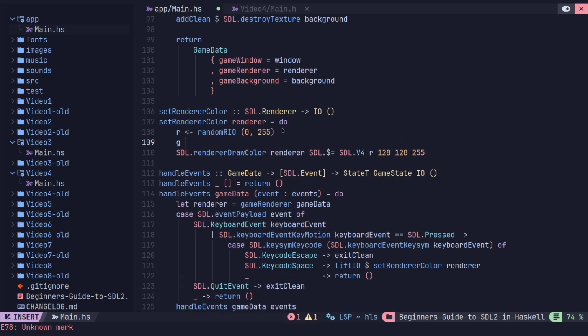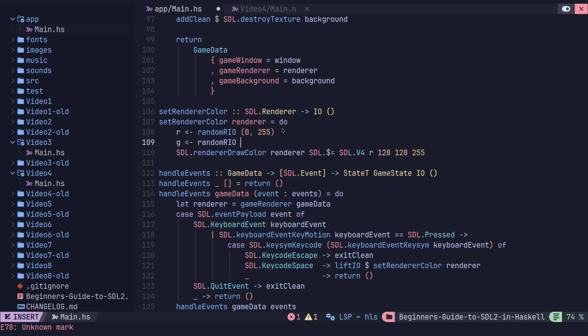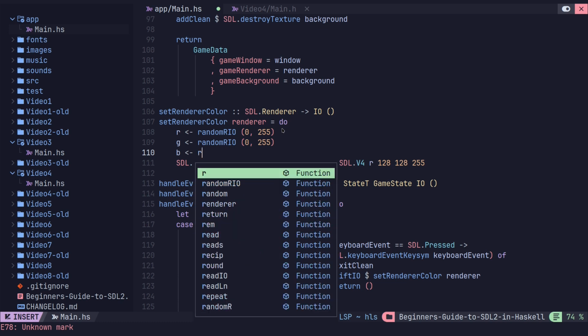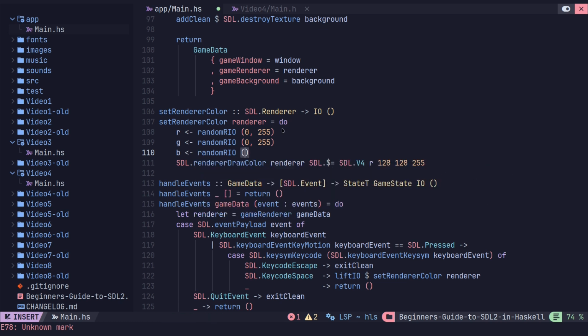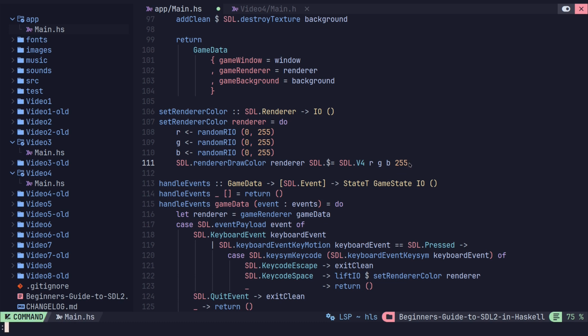So that's red. So we can just do this again and again. And for blue, I'm not going to do it for alpha because I want it to always be opaque. So I'm going to leave alpha at 255. So this is also 255. And so red, green, blue. So now when we press it, we should hopefully get a random number each time.